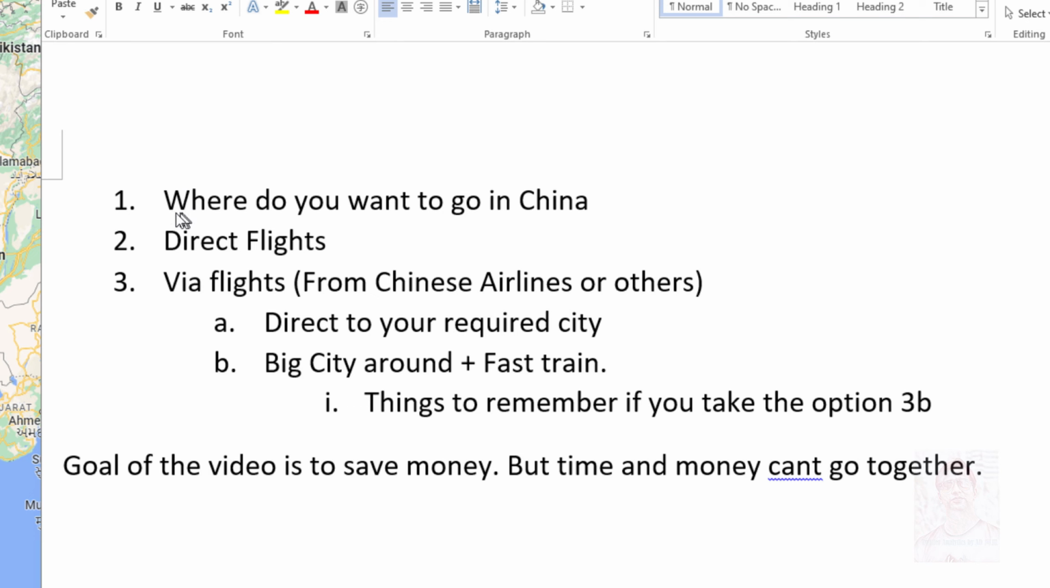These are the options. First one, it is important where you want to go in China, how I will tell you later. Second, we are going to discuss the direct flights, and third, we are going to discuss the via flights. And fourth, I am going to share some important websites or platforms from where you can find these flights. So let's start from point one, where do you want to go in China.